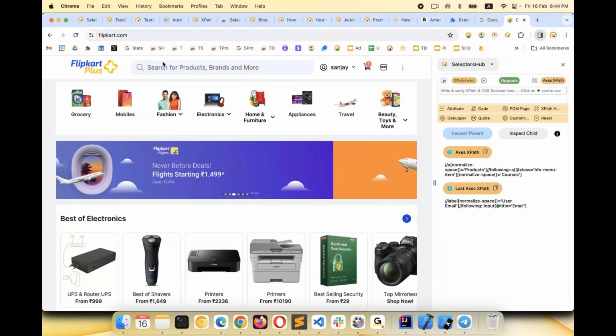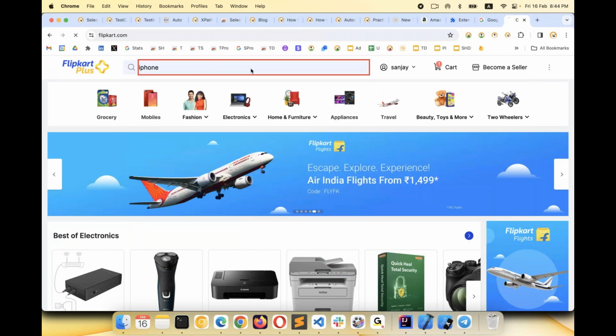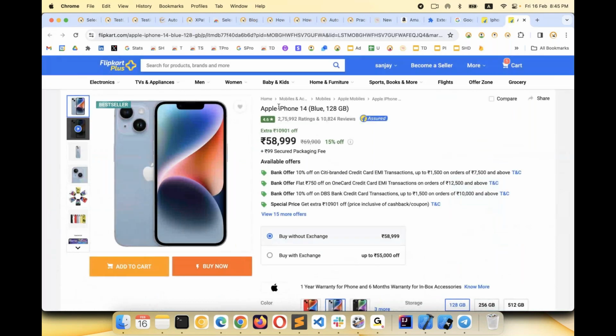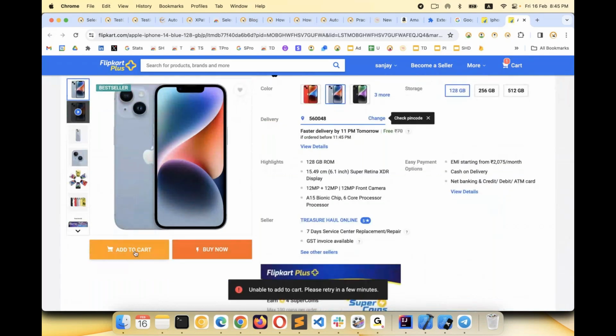In that situation, what happens? We don't have proof, and if we have to reproduce the bug, it becomes very difficult to get those steps. Here, suppose we search for something, iPhone, then we click here. Then suppose I right click on this name, I select this buy with exchange, and then I click on add to cart. So you see that there's an issue here, unable to add to cart. And now we want to reproduce this issue, but it will be reproduced only by following the same steps.